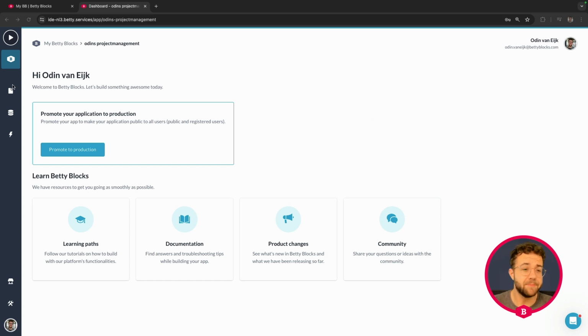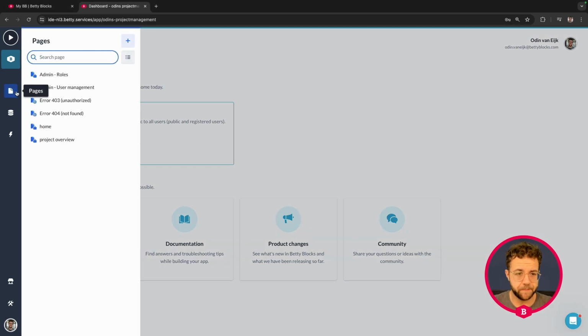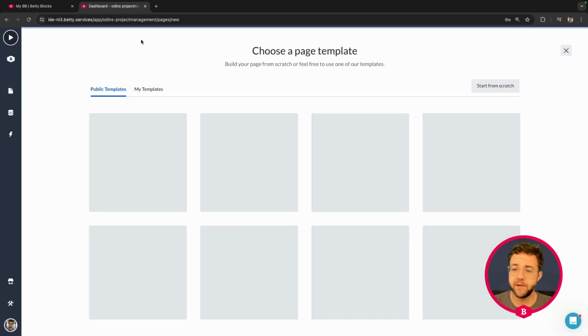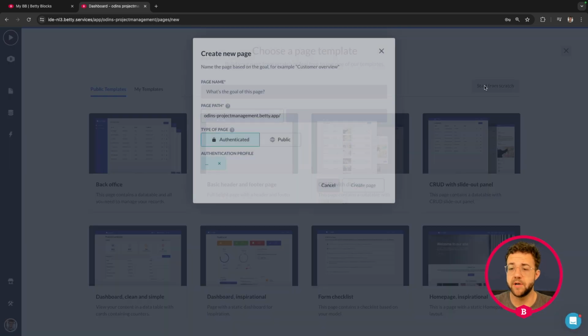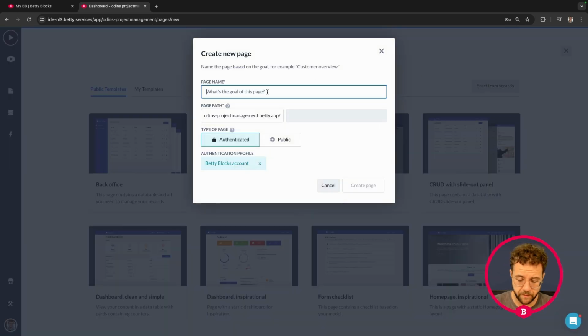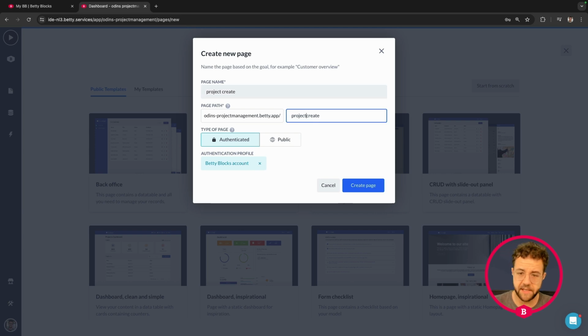First things first, let's make sure that we create a new page. So we are going to open up, create a new page, and I'm going to use the Start from Scratch to create the Project Create page. That's also the name that I'm going to give the page. And I'm going to change the URL so that instead of the dash, it is going to say project/create. And it is going to be an authenticated page because I want people to be logged in when they create projects in the application.